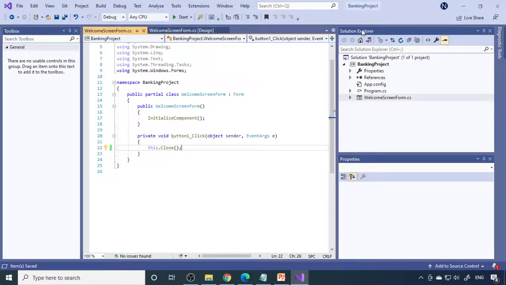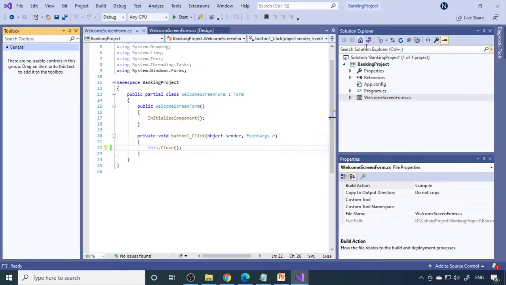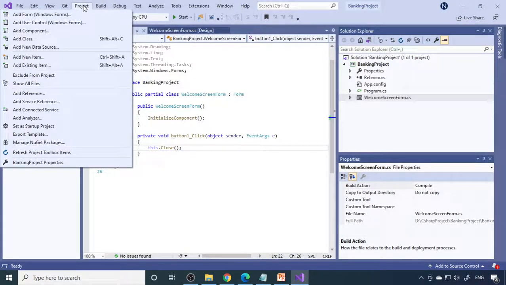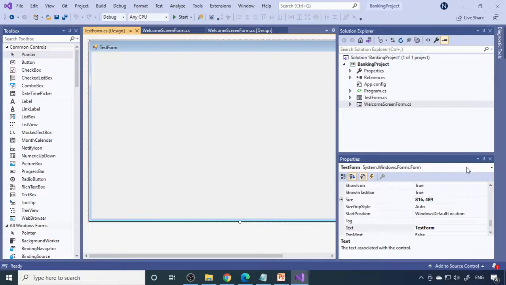So the three windows, one is Solution Explorer, Properties window, and then Toolbox. Okay, now those three we discussed. Now let's see how to take a new form. So go to Project, Add Form. So here is a Windows Form. Now let's say TestForm. Okay, let me test the controls. So this is the test form.